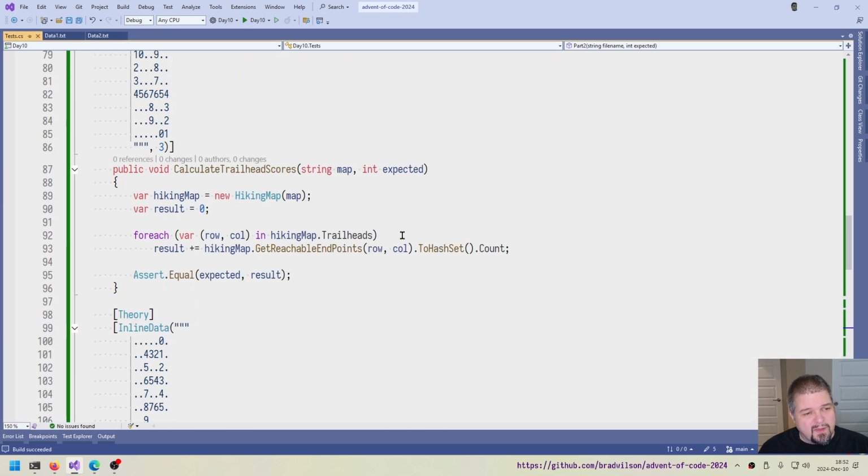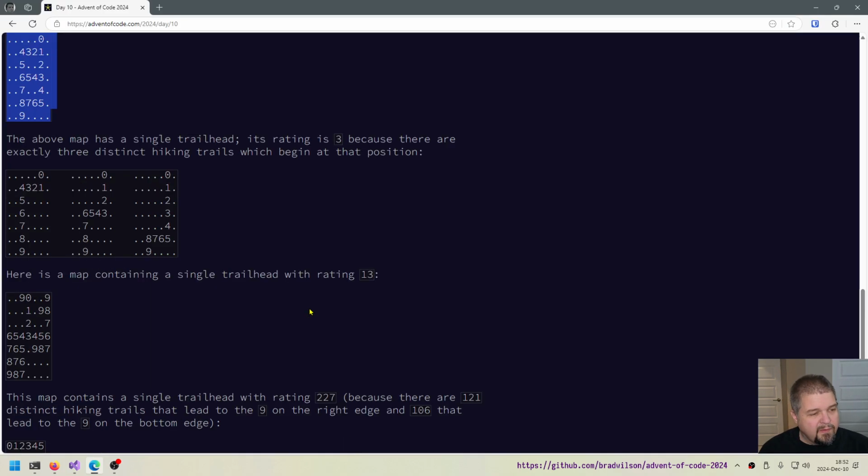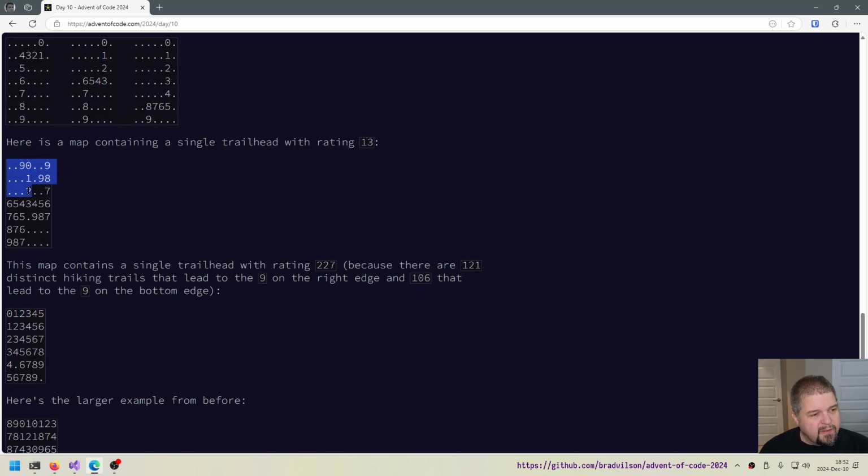So that's not bad. We could obviously add more tests here. There is more data, right? They give us more examples here. We took this example again and got a trailhead rating of 13 because this 0 can reach each of these 3 9s. Remember, this used to be 3. You can reach it 13 ways. Like it can reach this 9 one way, it can reach this 9 one way, it can reach this 9 one way, and it can reach this 9 a whole bunch of ways. So that's how we end up with 13.